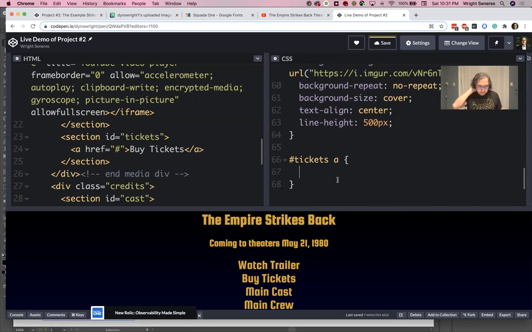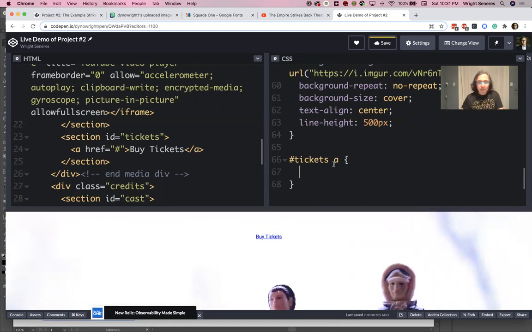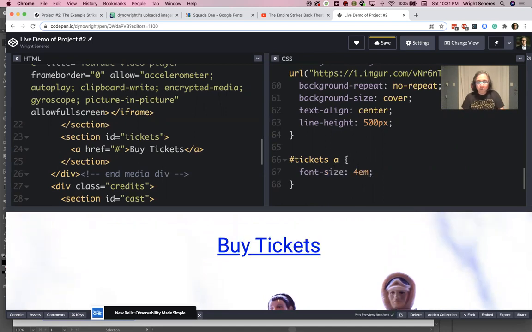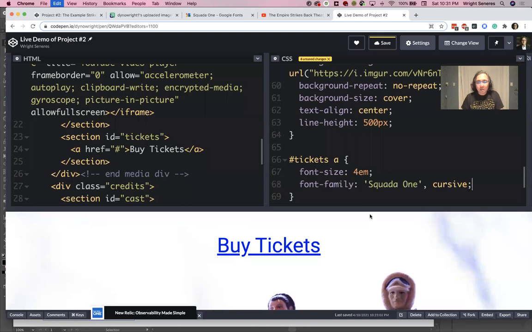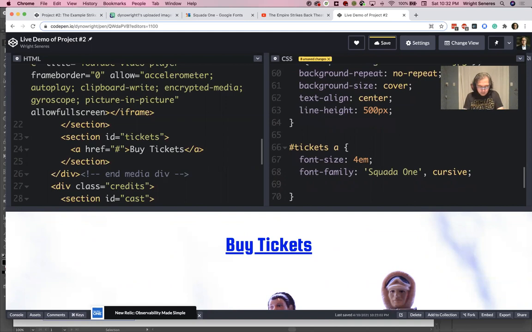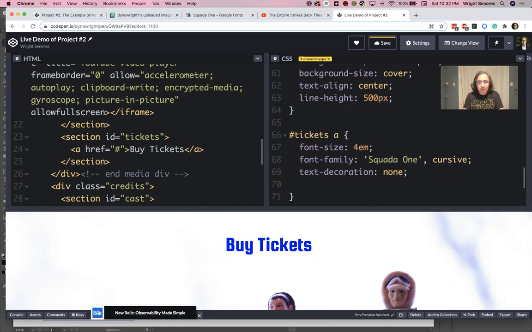So from there, I want this to be really big. So this font size, whoops, will be 4em. It's really big. And I want this font family to be Squad 01. So I'll just go back and copy it from there. Now we got in Squad 01. I'm going to take off this text decoration. So that is none. Next, I want to do the color. So goldenrod.